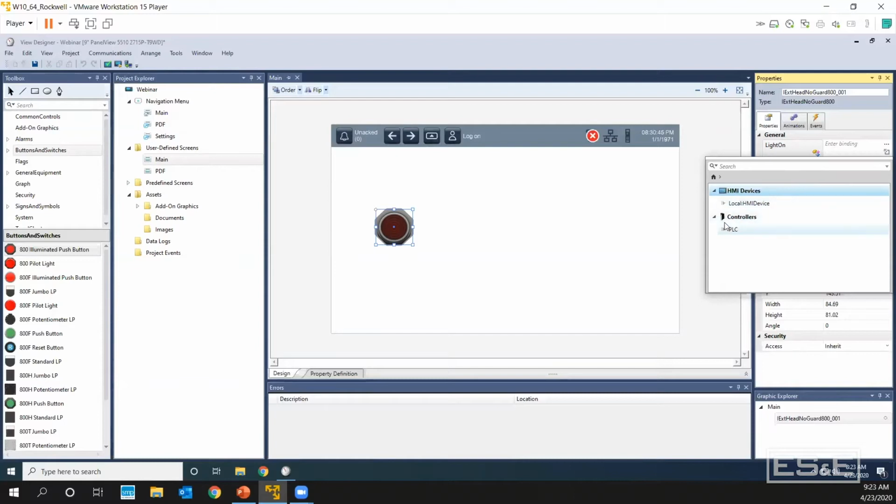Remember how I said you had to have a PLC program in the configuration. Once you add the PLC program, it allows you to navigate through and find the tags that you're going to be looking for. So I want my light on. So this is going to be a red push button.